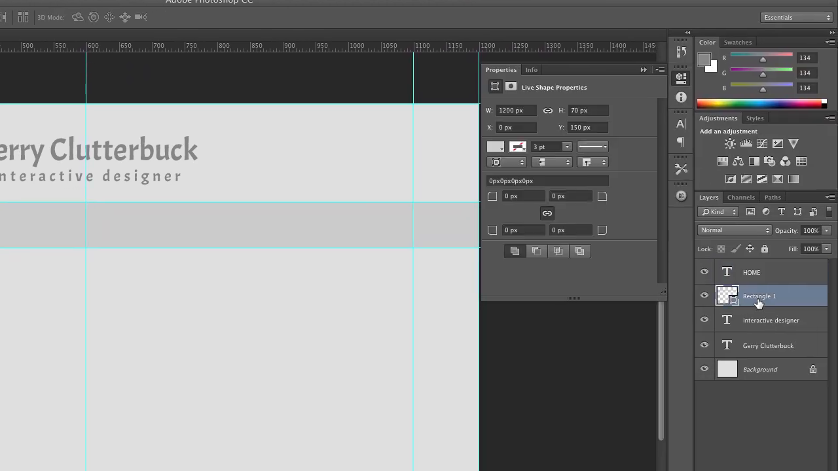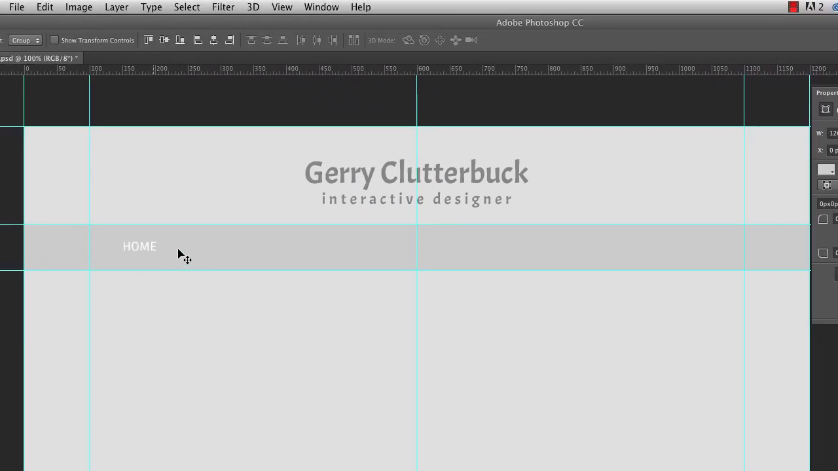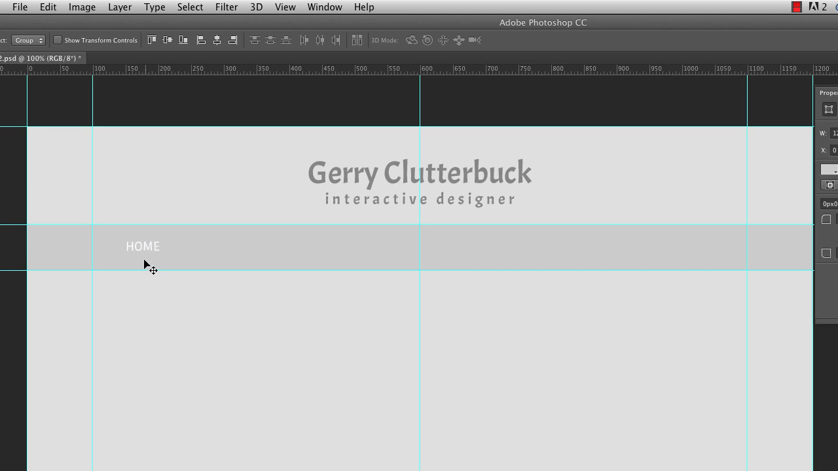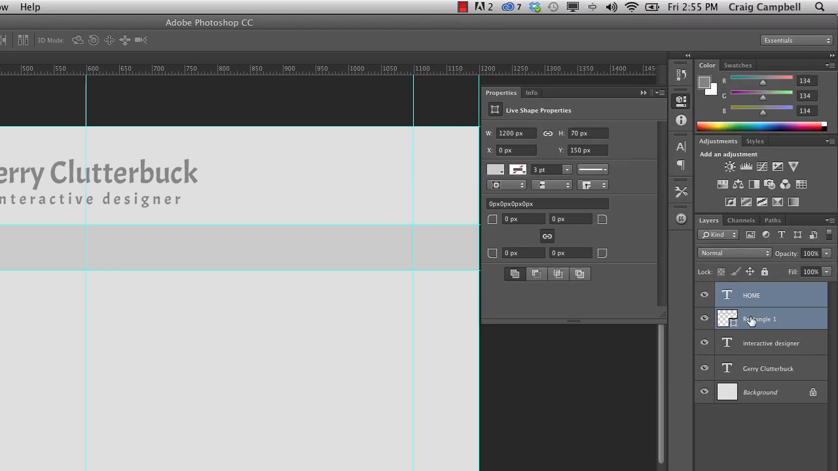I'm going to grab the rectangle layer and the home layer, and I want to center that home text vertically. So I'm going to click up here with the move tool selected to center the text vertically with the nav bar, and there we go. So then, just so we can keep things clean, I'm going to grab this rectangle layer, double click on the name and rename it, and we'll call this nav BG for nav background.